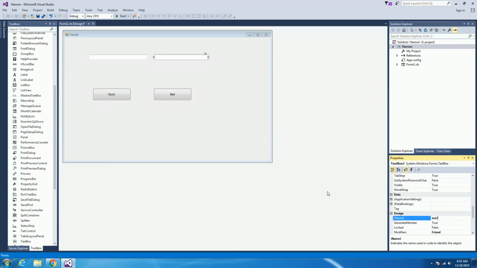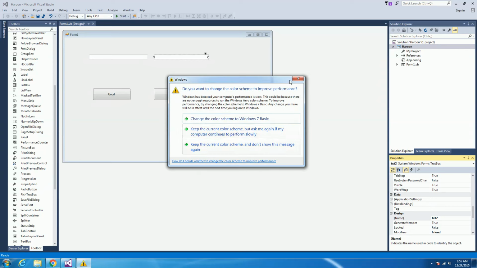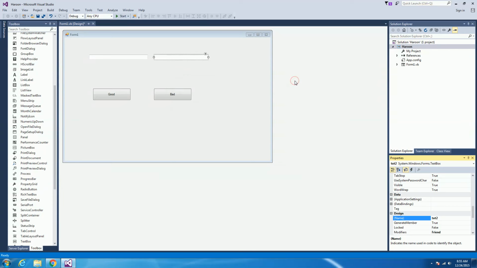In programming we do not use spaces. If you use spaces it will not work. Ignore this message.